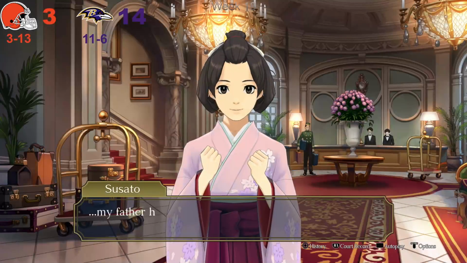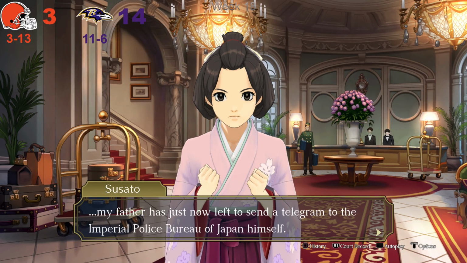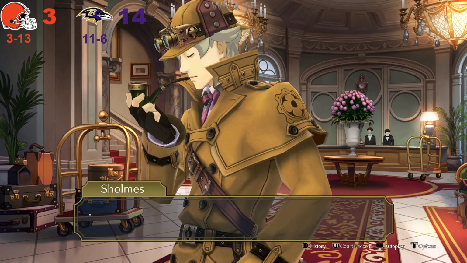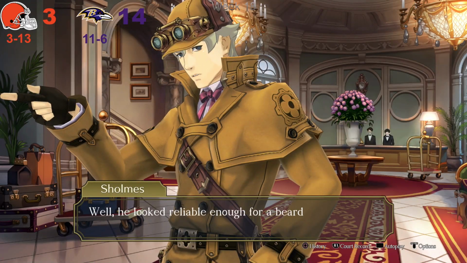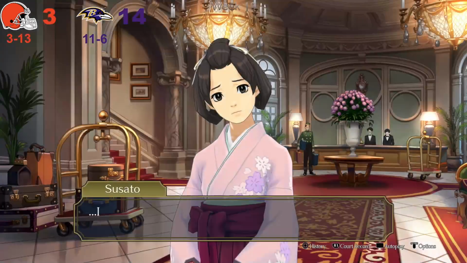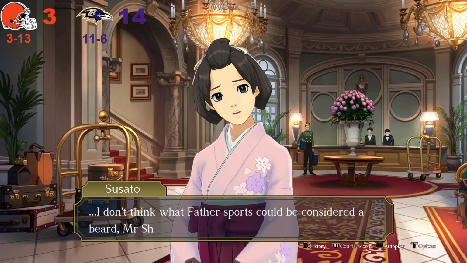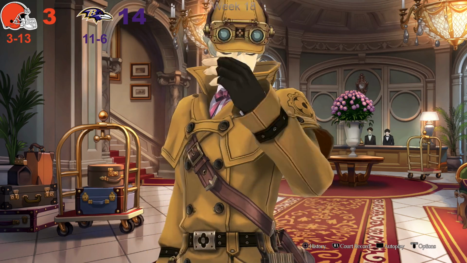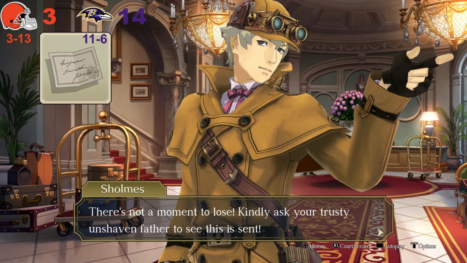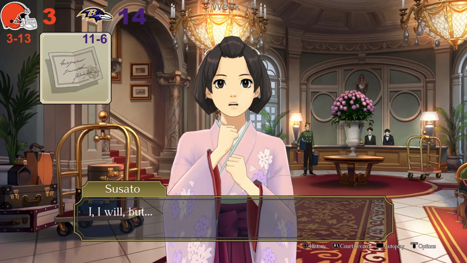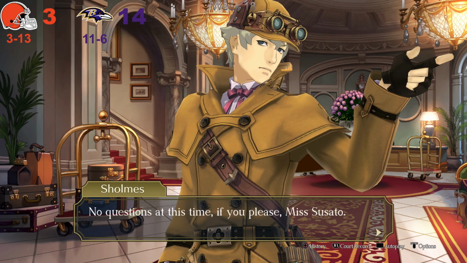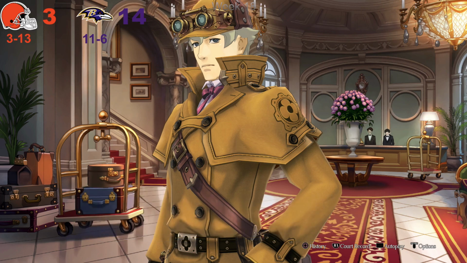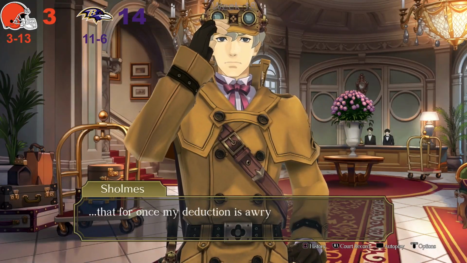Well... my father has just now left the Senate ground for the Imperial Police Bureau of Japan himself. I see. Well, you look reliable enough for a bearded fellow. I don't think what Father sports could be considered a beard, Mr. Sholmes. It's a mustache! It's not a moment to lose. Kindly ask your trusty unshaven father to see this sent. I will, but what is it? No questions this time, if you please, Mr. Sato. All we can do is pray that for once, my deduction is awry.